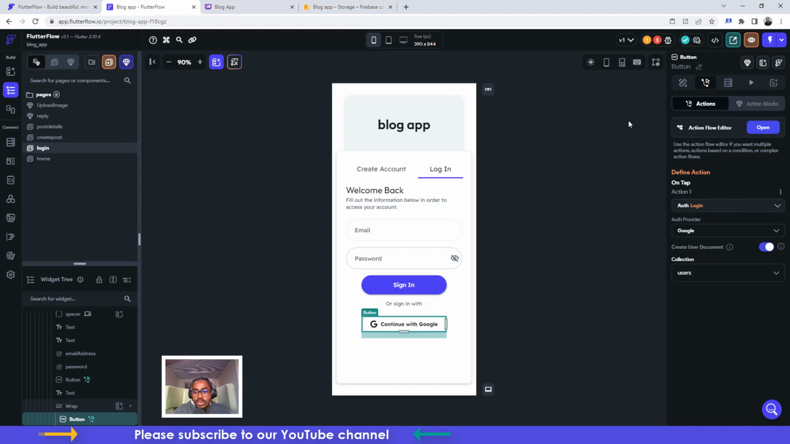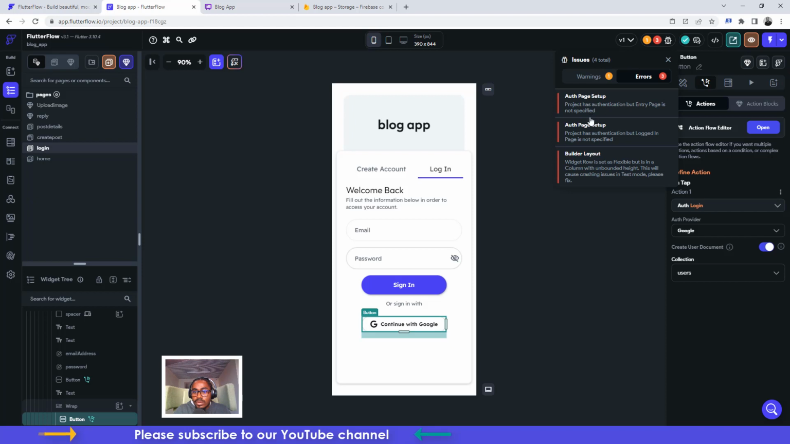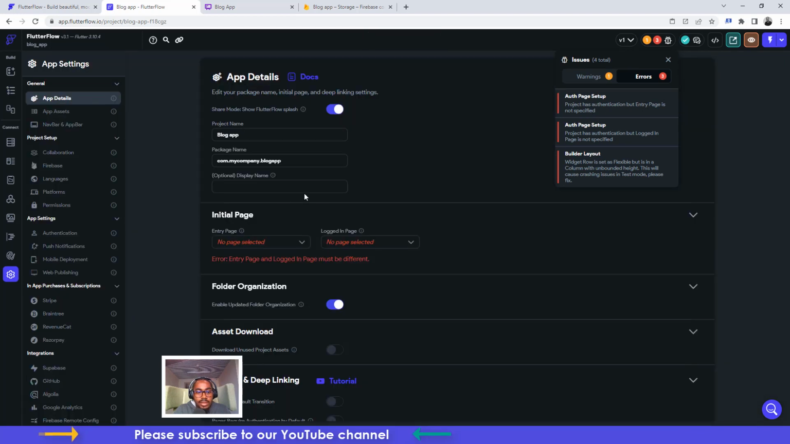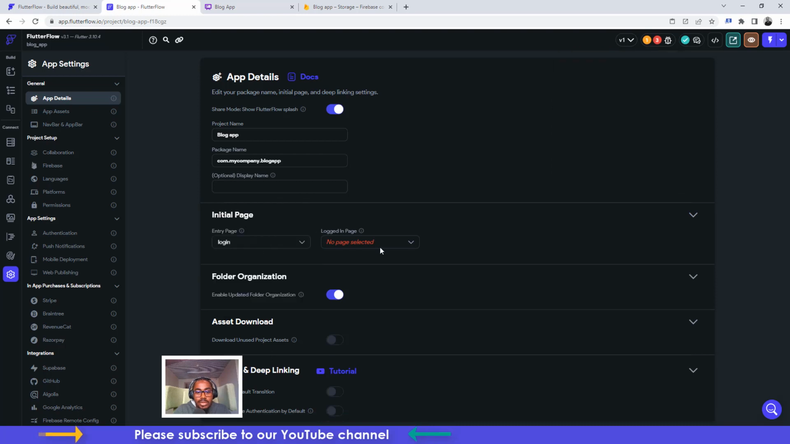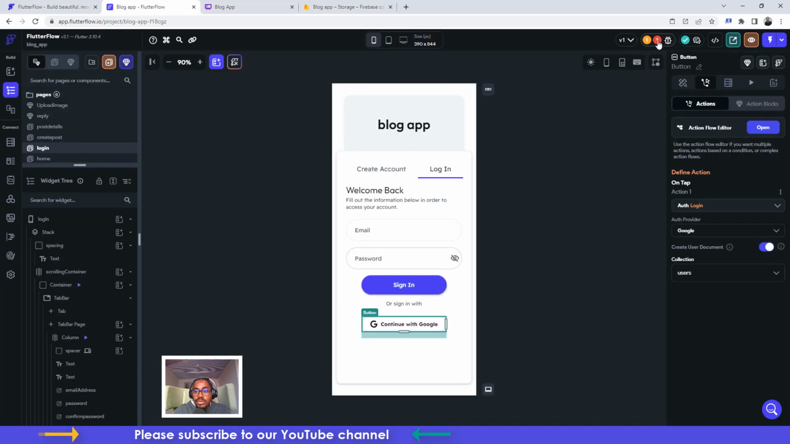Then we have some issues. We still have some issues here. So project has authentication, but entry page is not specified. Let's click on here. So entry page is going to be the page that the user sees, so it's going to be the login page. Logged in page is going to be home. I think that's it, and we've solved the major issue. So let's see what the problem is. Widget row is set as flexible, but this, let's click on this and see what is happening.